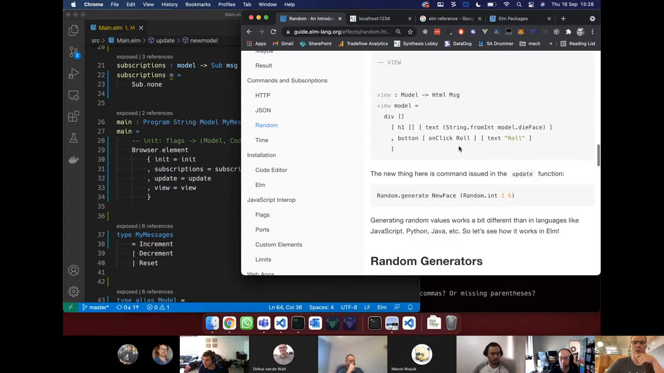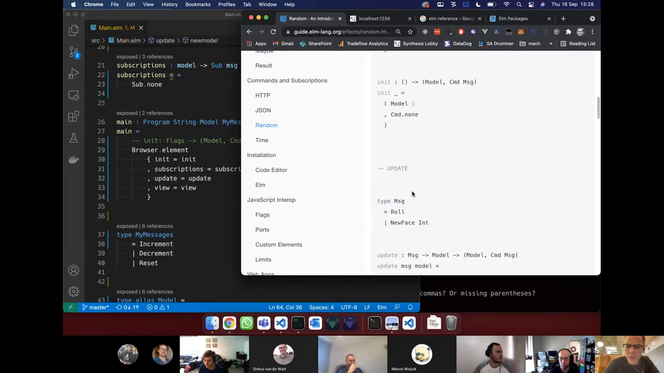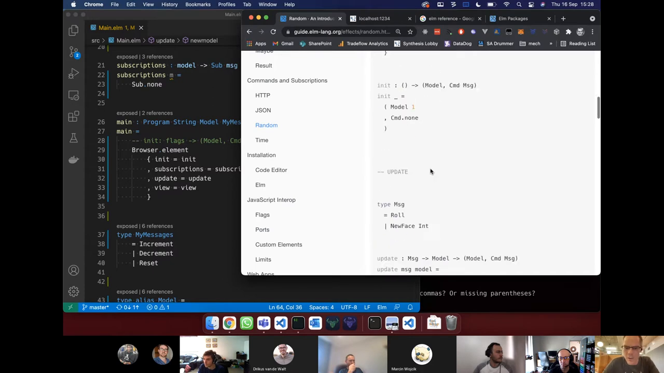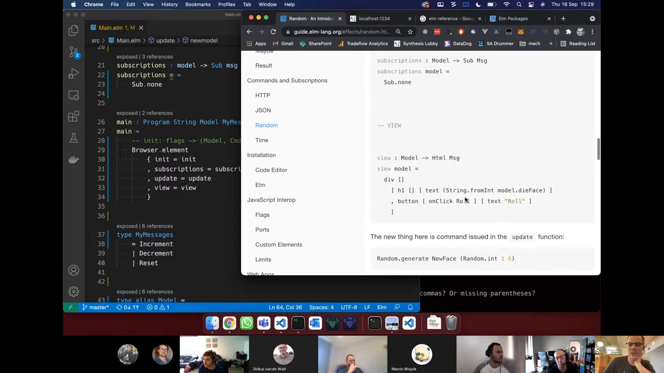So let's see how random works, first of all. Okay, so it goes Random.generate. So let's see if we look in subscriptions. Where is the init thing? Okay, Browser.element, and there goes subscriptions equals subscriptions. So we should expect a function called subscriptions somewhere. Here it is. So it takes a model and it returns a Sub. That's a new thing, Sub of type msg. Okay. Takes a model and they're saying Sub.none. Okay, so that's not an interesting description.